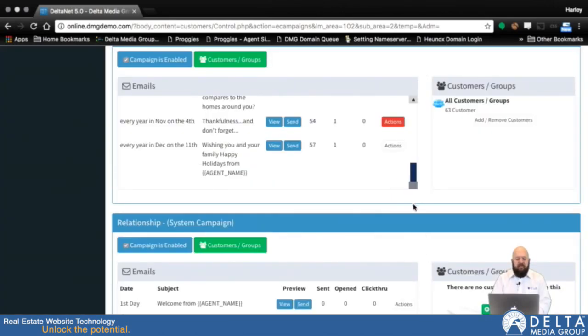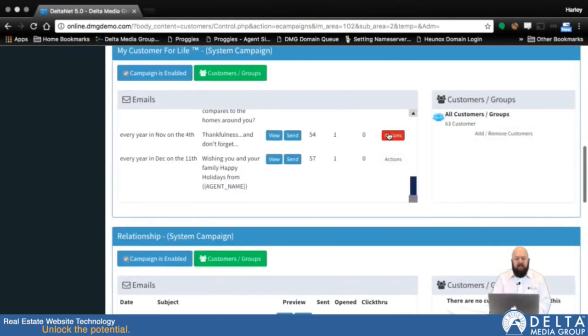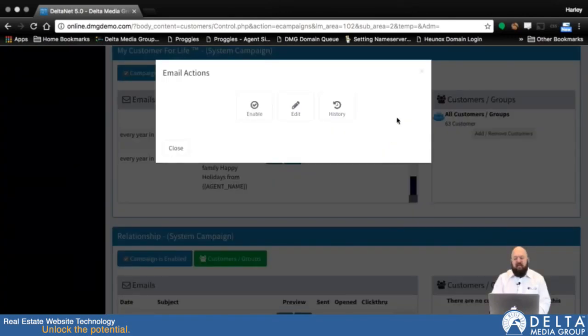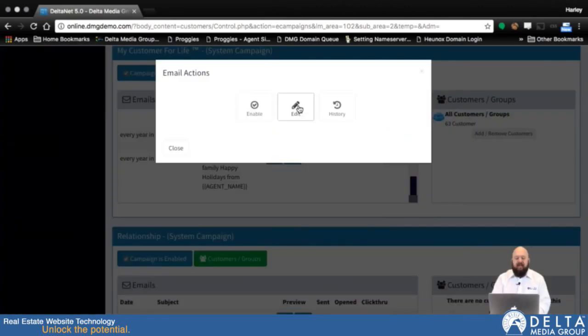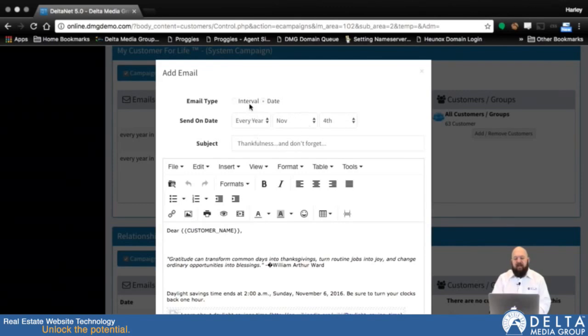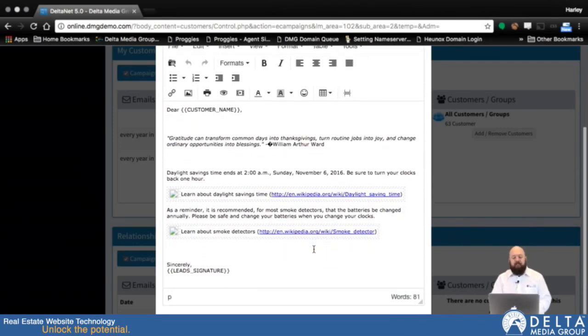And also, you can modify individual emails. So if we click on this action button, we'll stick with our thankfulness email. Actions, edit. And now here, we can modify the email itself. The main thing to keep in mind here is you get your full WYSIWYG editor, so you can modify it like you would any other email in the system.